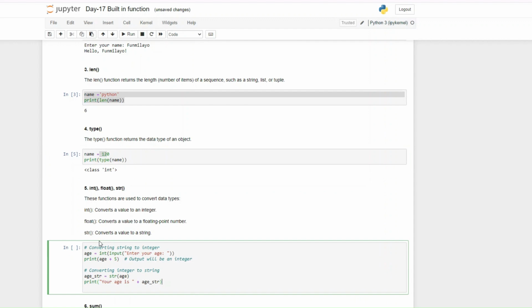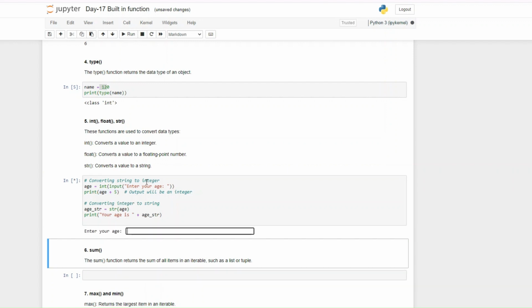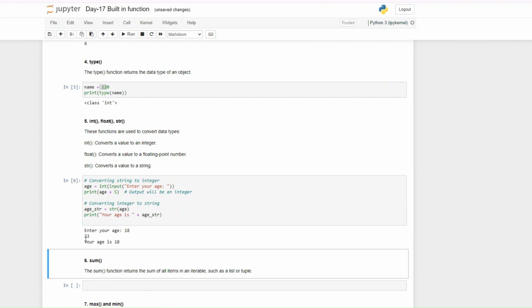So if I run this, you see this. Now I'm putting this in. No matter what you enter, it's going to convert it into an integer. So you can enter the number, and you'll be able to add 5 to the age, and again you can also convert it back to a string. Let's try it out. So your age is 18, you click on enter, and you see now it becomes a string.